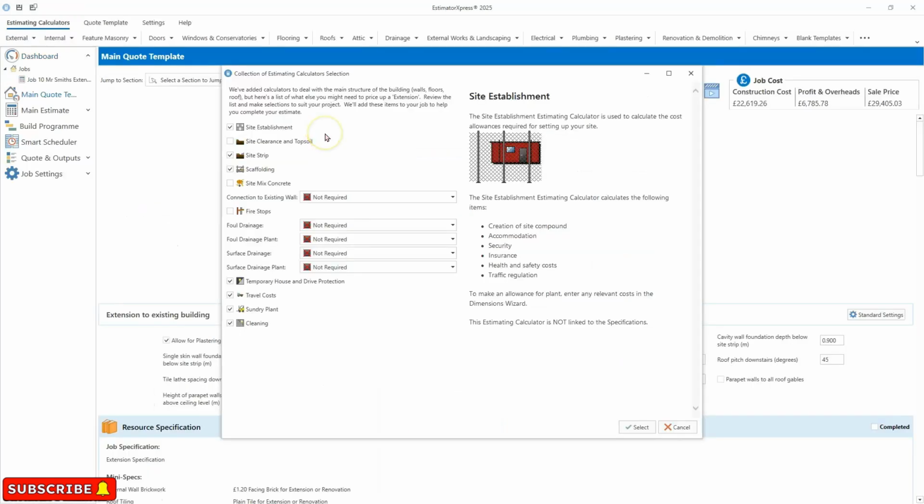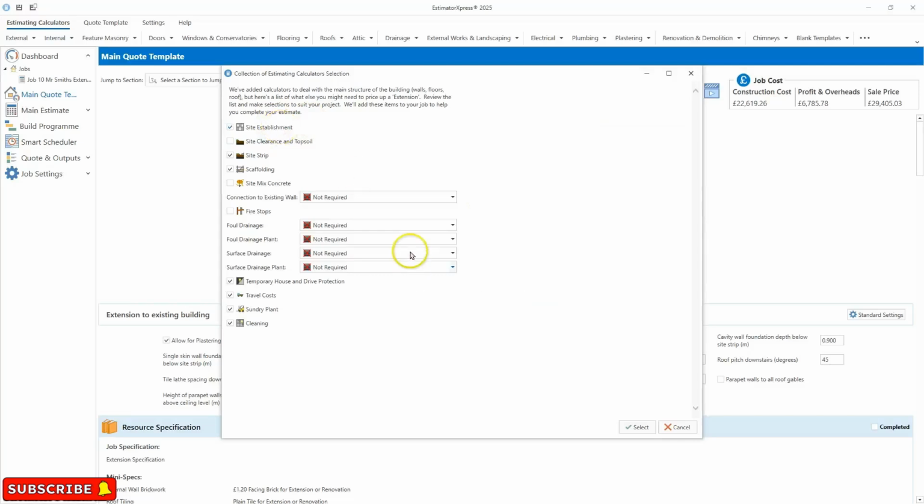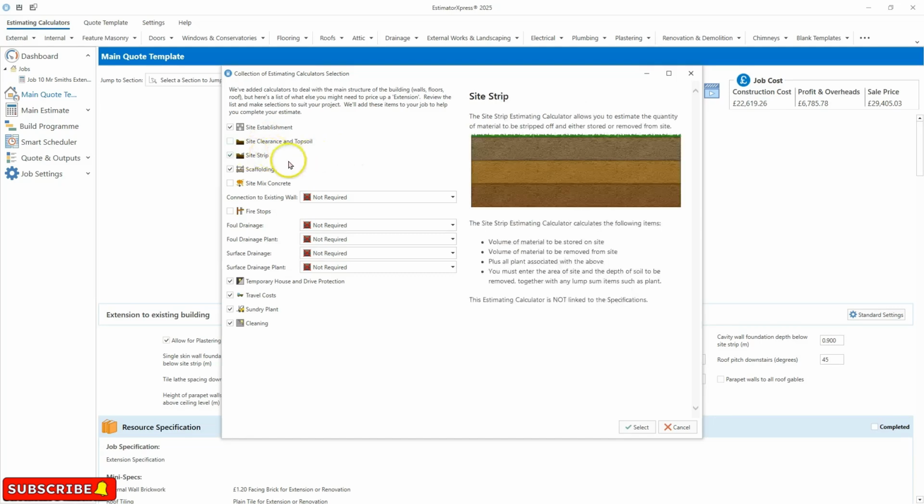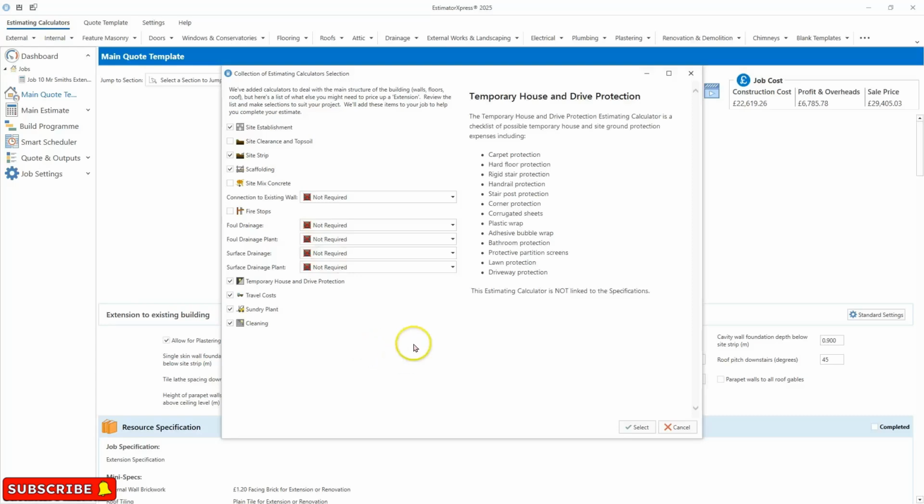As you can see, once the software has brought all the information together for us, it will then ask you what aspects you'd like to consider for your job at hand. So we will allow for site establishment, if there's any topsoil that needs to be moved, site strip, scaffolding to be included, and so on. So essentially this screen here is allowing you to set up the start of the job, where the basic costs of establishing the site begin.